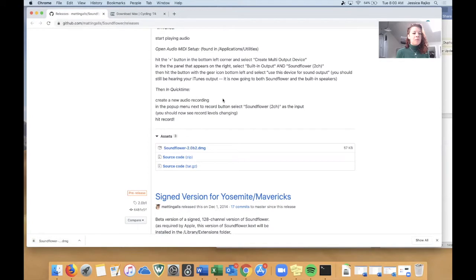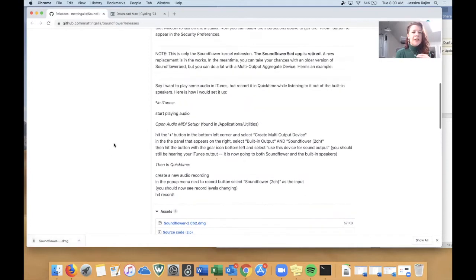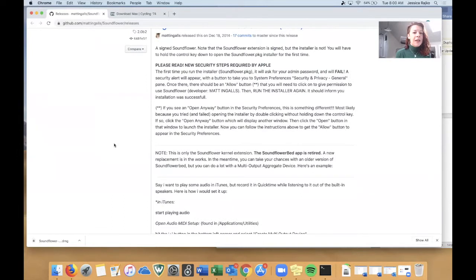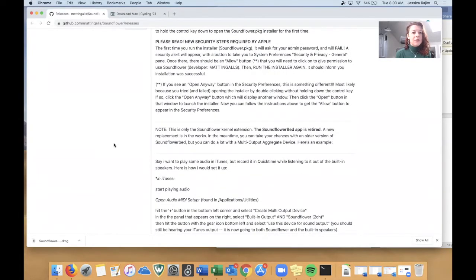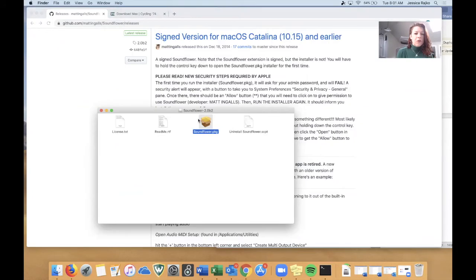Now, because this is a kernel extension and not like a standard app, it will have a couple extra little mini steps that you need to do in order to successfully install this. And they are written here by Matt. He wrote out how to do this. So we're just going to walk through it together, but if you want to do it on your own time later, or if you have any issues, you can also defer back to what he wrote here.